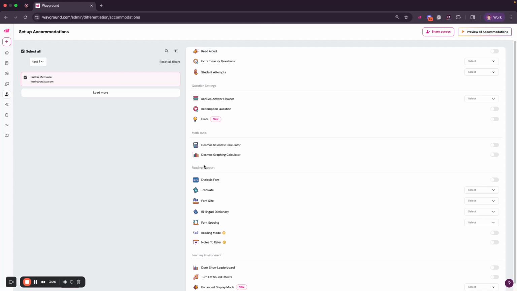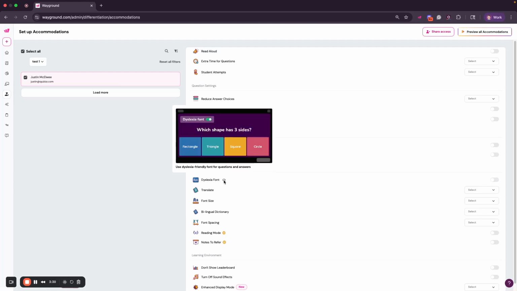All right, some of these are really incredible down here for reading support. So our dyslexic fonts, you'll notice when you turn this on, the font type changes, the font size changes, the spacing changes, and it also makes the letters wider at the bottom to help differentiate them as well. So that can be turned on.